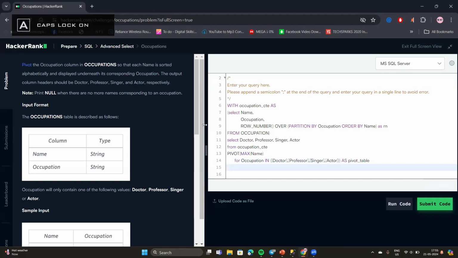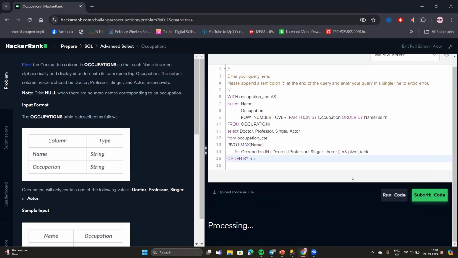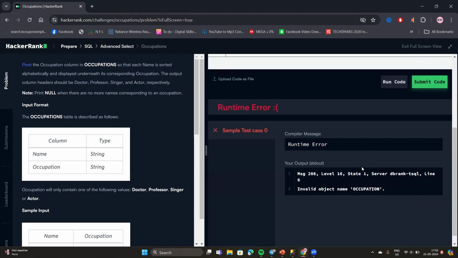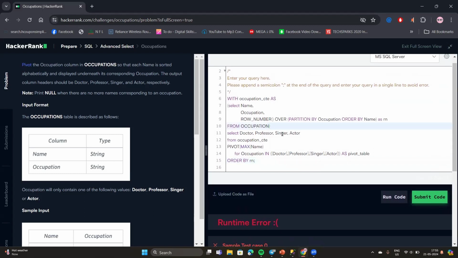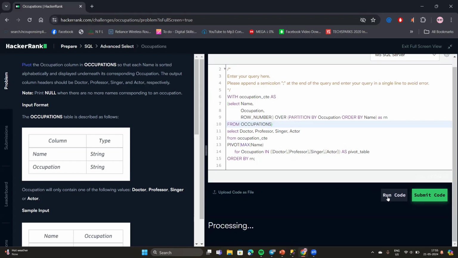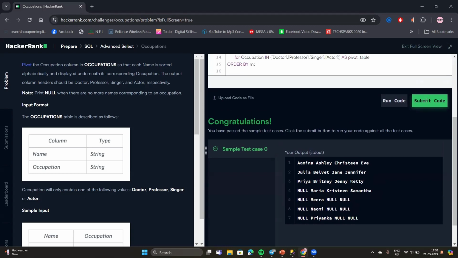ORDER BY name. Sorry, row number. Order by row number, right? So add a semicolon. Let's run this. Sorry, it is occupations table, not occupation only, so we have to add the S here. As you can see, our code has successfully executed.